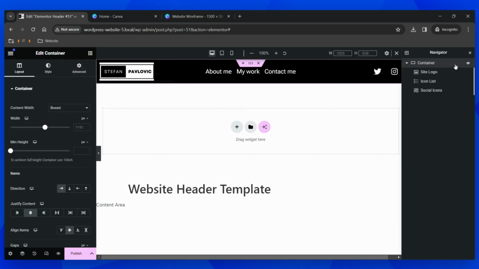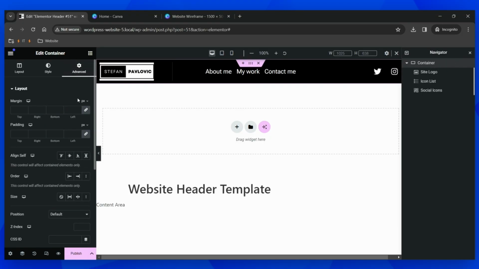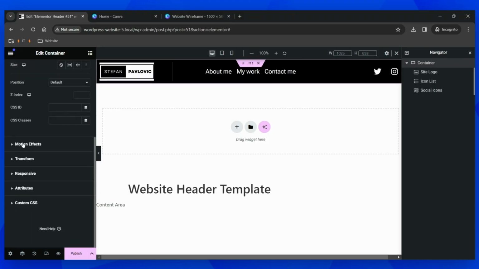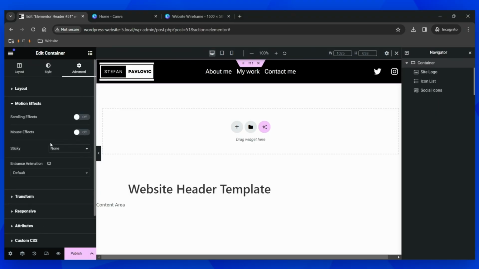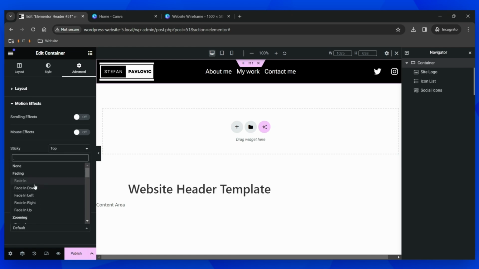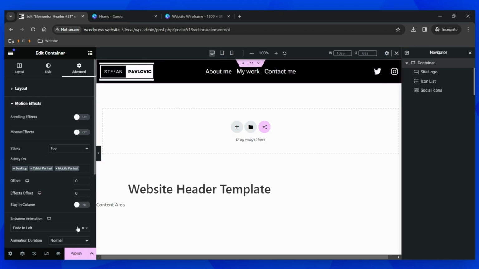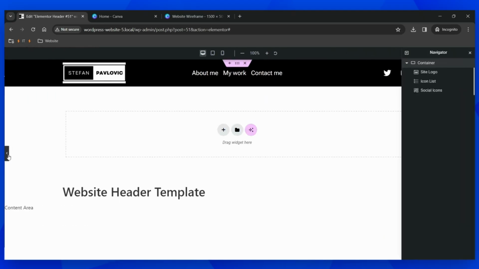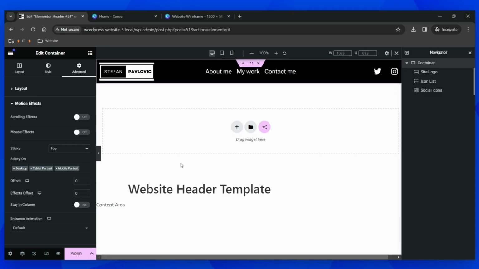So in the container's advanced tab, we need to scroll down to motion effects, and then sticky top. And you can add an entrance animation if you want, like fade in left, and so on. But in our case, we're just going to stick with the sticky top. And then once we create this, we need to publish this.